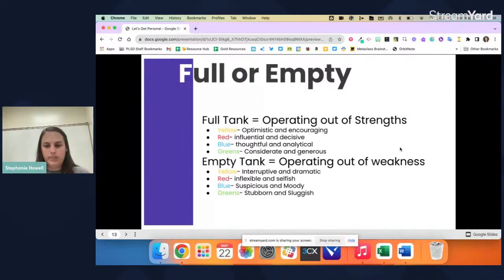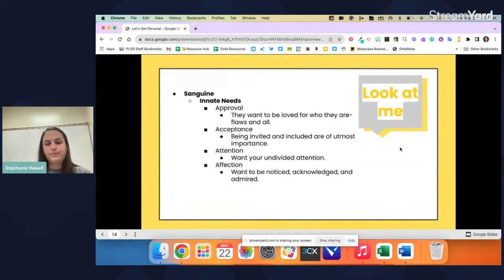When our tanks are empty, this is when we operate out of our weakness. This is when we start to see different behaviors pop up in our classroom because of different weaknesses. So yellow might interrupt. They're going to be very dramatic. Reds are going to be very selfish and not flexible. Blues might be moody, and greens might be stubborn or very sluggish. Okay, so again, we want to operate on that full tank, and when we're not meeting these needs, we sometimes will operate on an empty tank. So let's look deeper into all of these different colors.